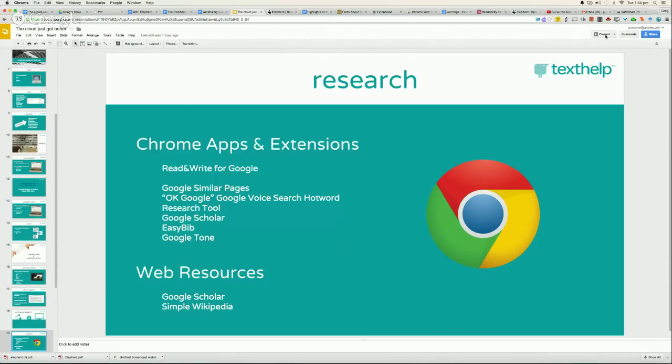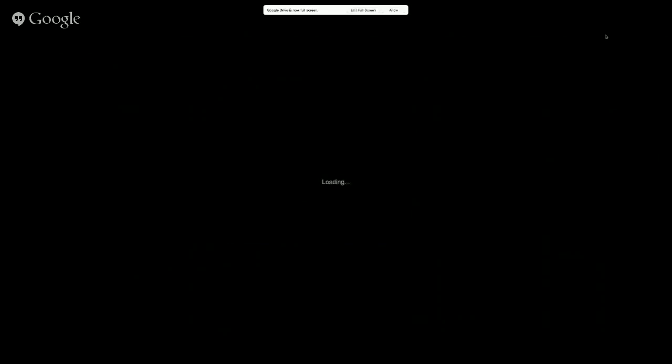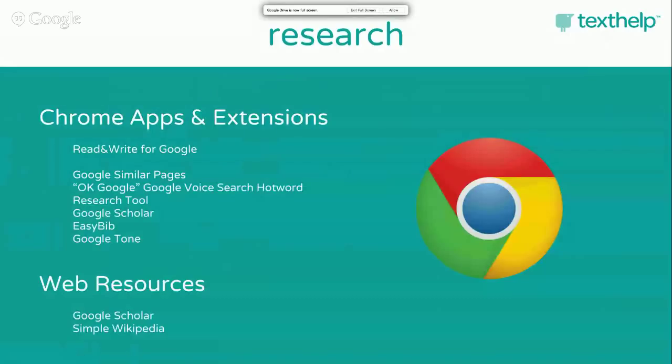In terms of a couple of other research tools, Google Scholar is a great alternative search engine that lets you find peer reviewed academic papers and books and journal articles. It also now has an extension for Chrome. EasyBib is another research extension that lets you find references and will cite them for you in the correct format as well.